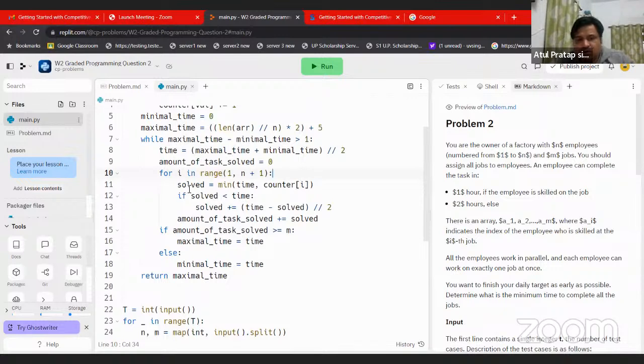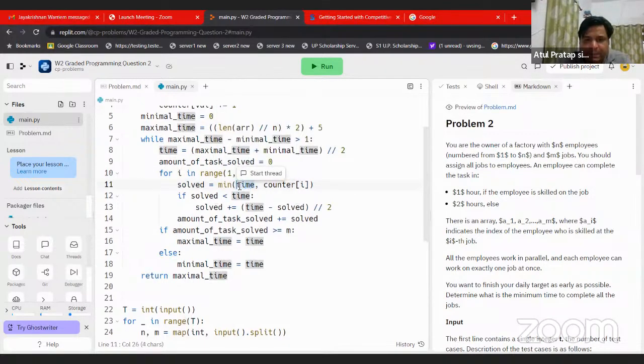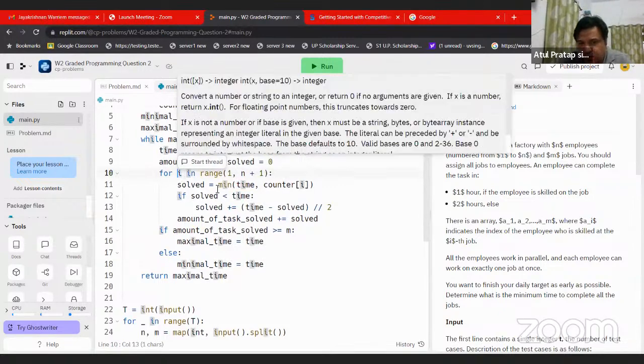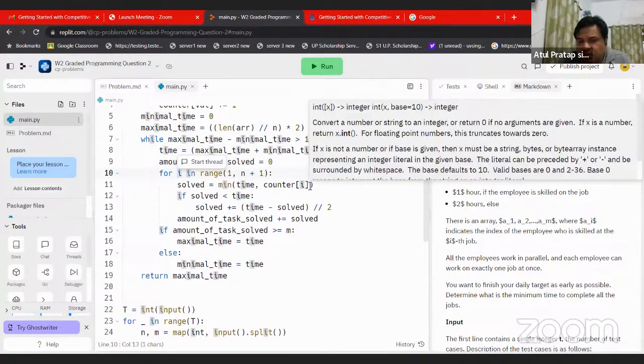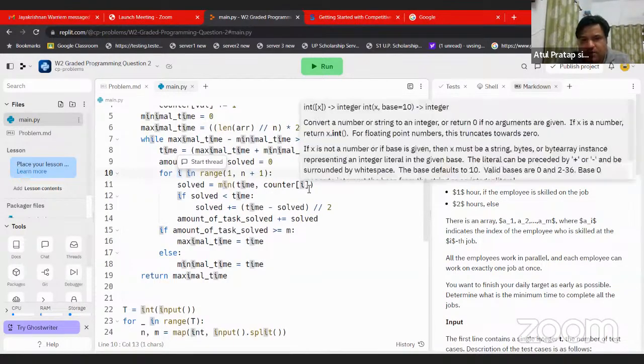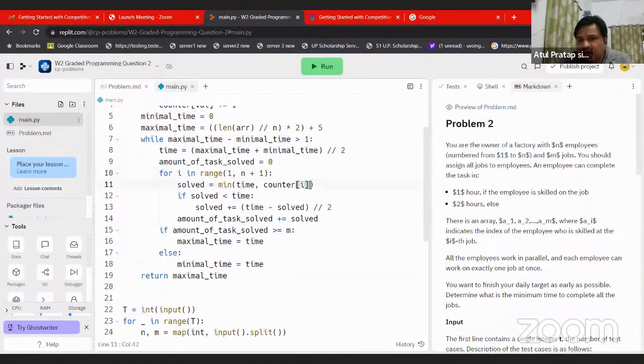Okay, so for example, here this formula we are using, this is the min value of the time. What is the minimum time we are taking, and what is the counter? So for each employee we are calculating this value. Okay, so for example, we are considering the first employee. We will check how many hours are required. So in the previous example, the first employee is skilled in 2 jobs, so that means he can complete 2 jobs in 2 hours. So that counter I value will return the minimum hours required.